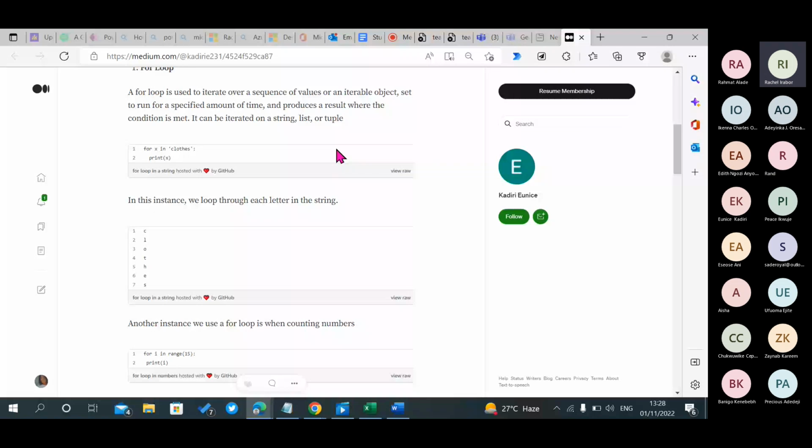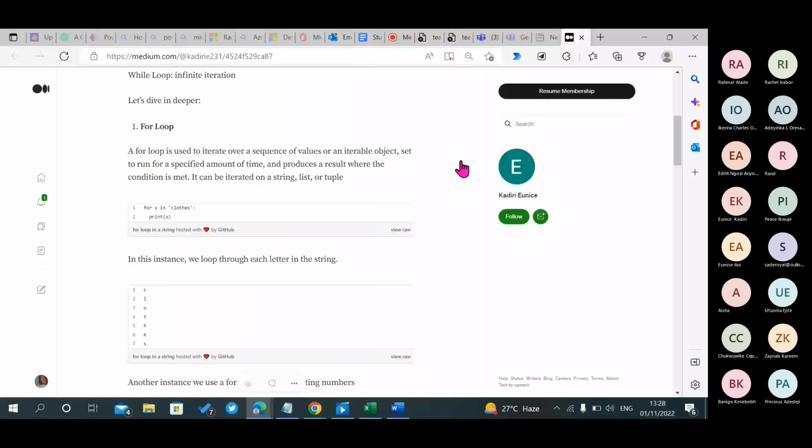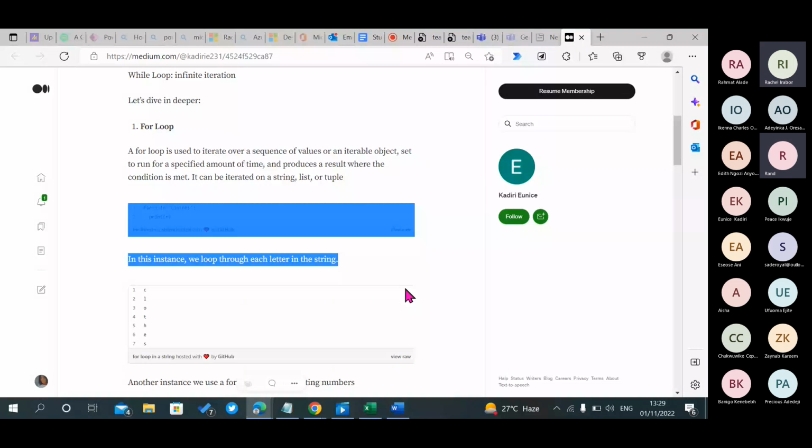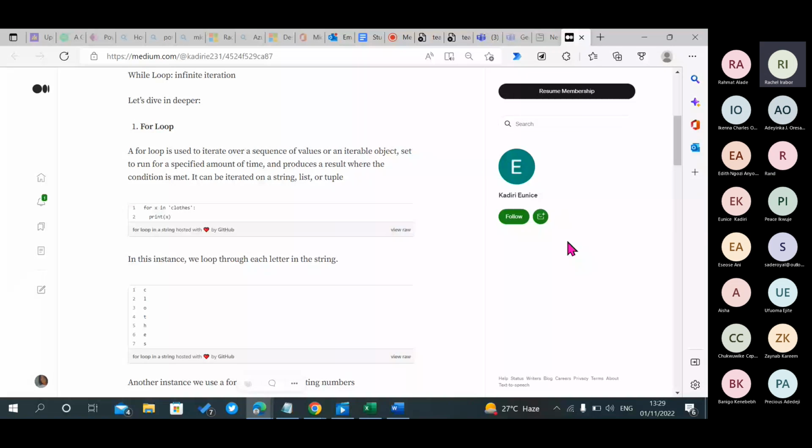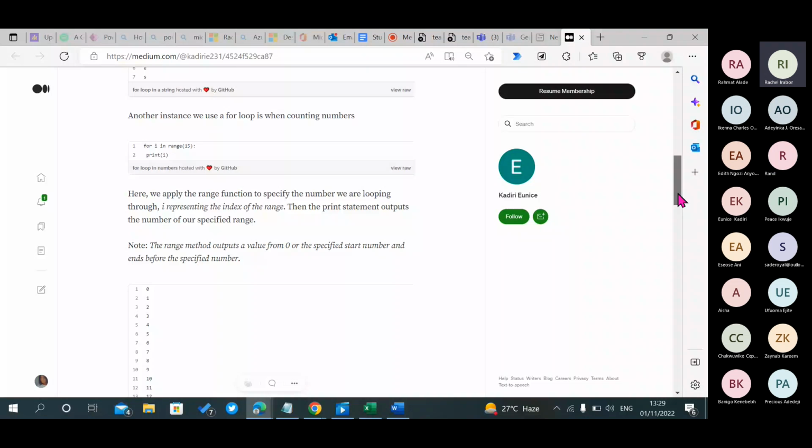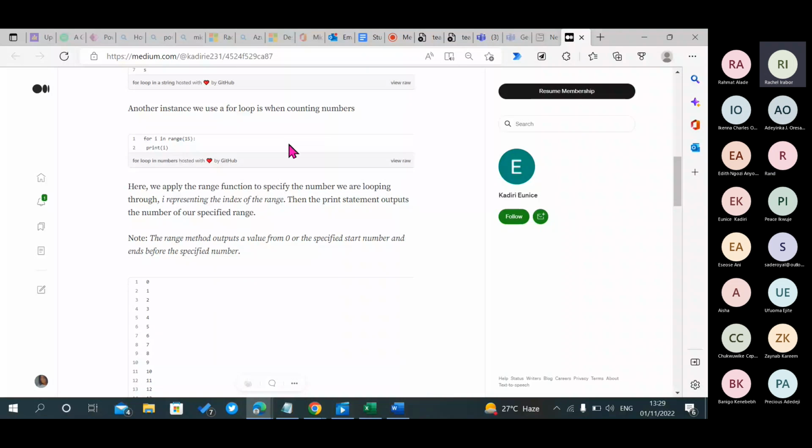Then also we have in this instance, we loop through each letter in the string. For me, I'm already lost. I do not understand what is happening here, especially from this point. If all this can be worked on, there's one thing I do, especially if I'm trying to write about different steps. I try to explain what is happening on the image. There's no explanation. There's just another instance.